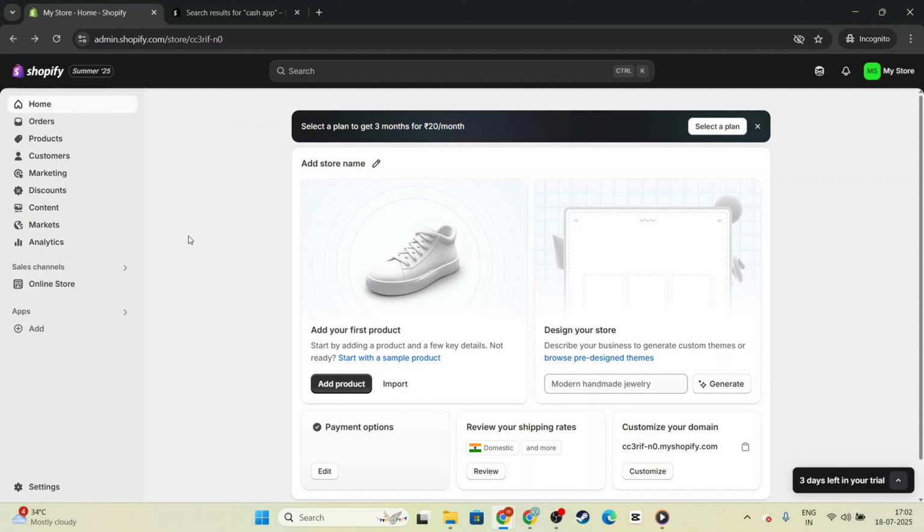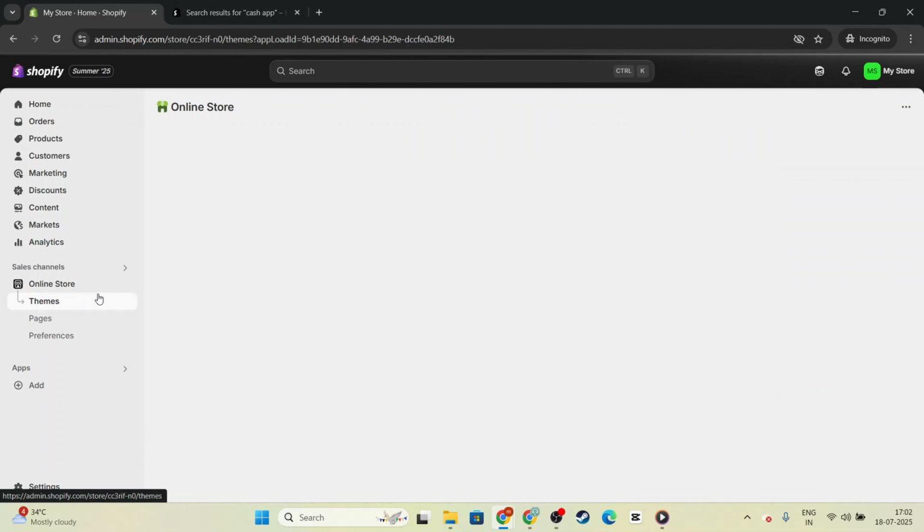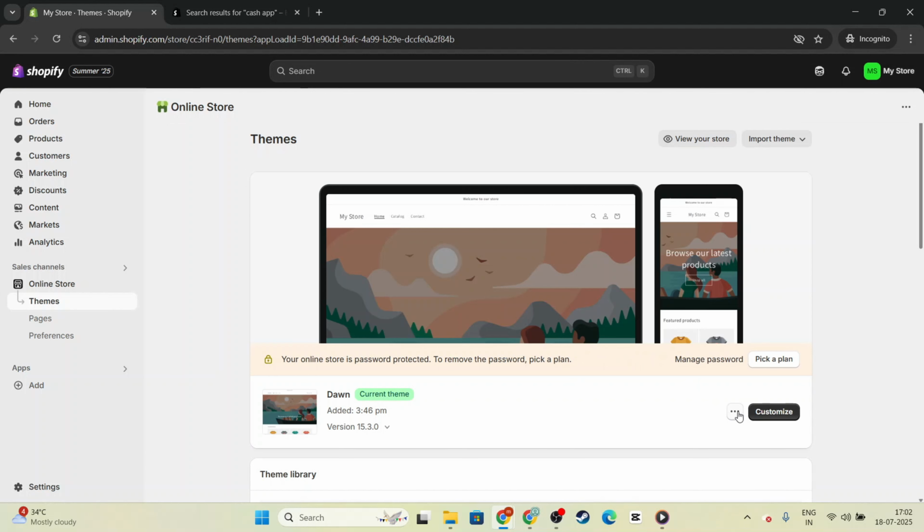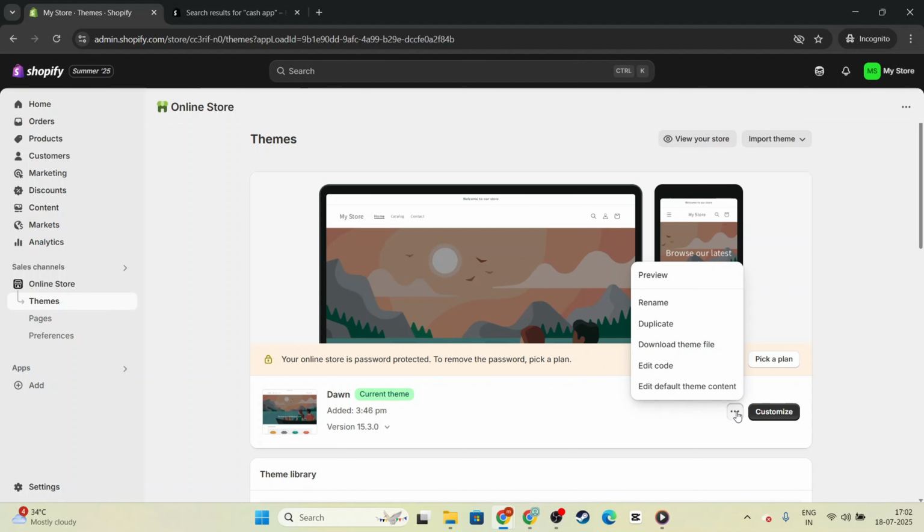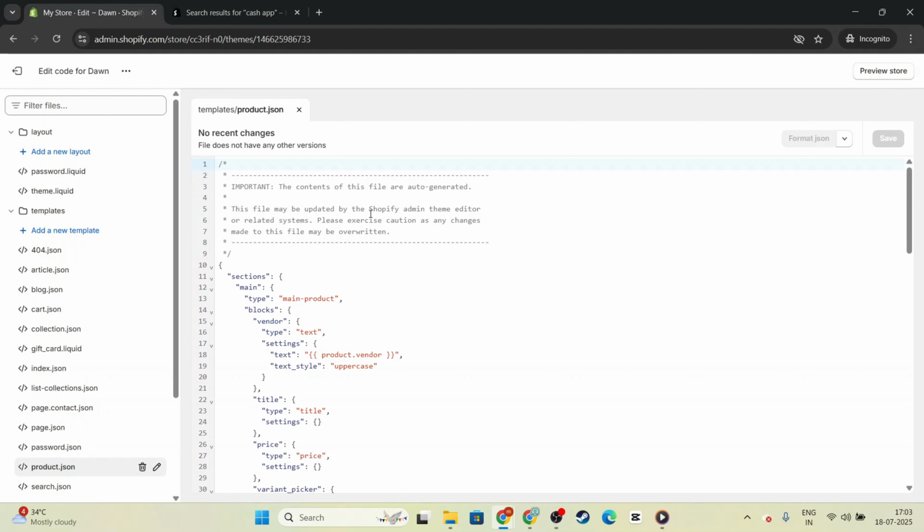Next, you'll see your active theme listed at the top. This is the theme that customers see when they visit your store. Right next to it, there's a handy button labeled Actions. Click it. A menu will appear, and from here, you'll want to choose Edit Code. This will take you into the backend of your store, where all the theme's code is hosted.